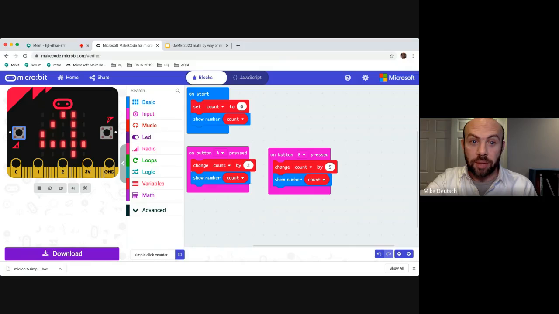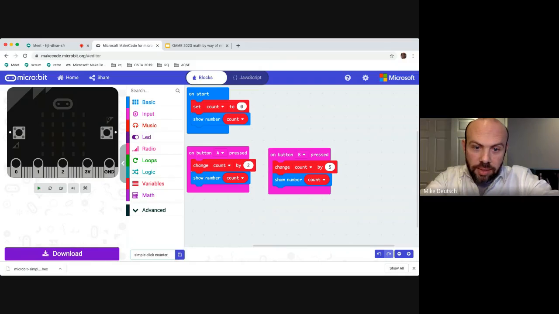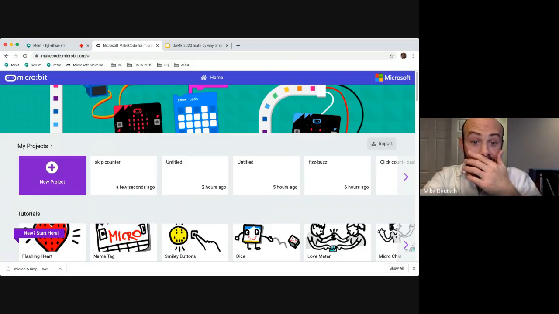I have a skip counter with 2 on the A button. And if I click B, it skips from 6 to 11. And now to 16. And now to 21. Great. And I'm going to call this one, instead of simple click counter, I'm going to give it another save. And I'm going to call it skip counter. Okay, and when I go back home, I now have skip counter.